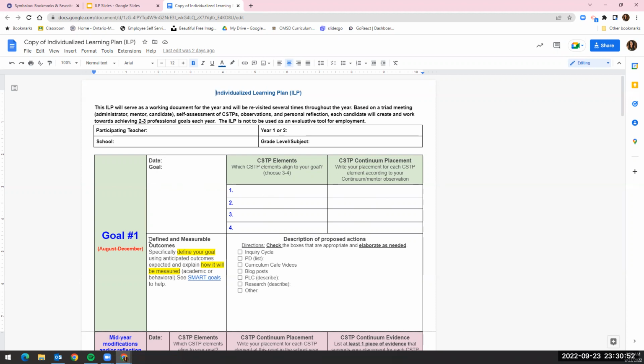This is probably the most challenging part, the defined and measurable outcomes. You're going to specifically define your goal using anticipated outcomes and explain how it will be measured. There is a link here to SMART goals that may help you be specific. So you're taking the big idea of the goal and then you're funneling it down to be specific on what do you want to see happen in your class? What are you wondering? What is an issue? What scores do you want to improve?